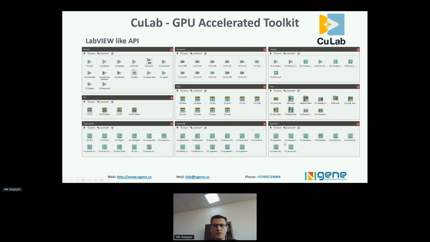And also with the latest version, we are trying to provide other numerical operations for trigonometric functions, for exponential and hyperbolic functions.